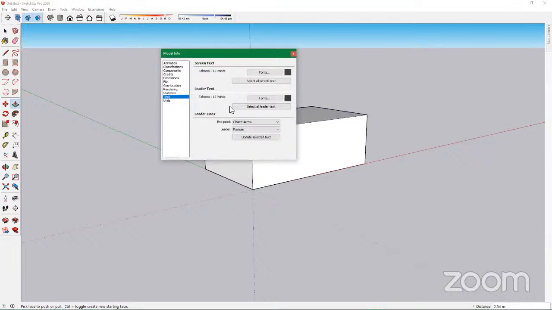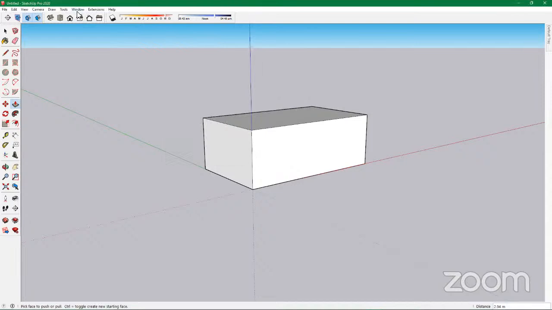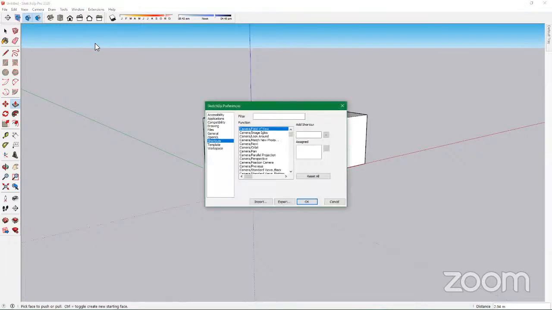Of course, you can set up the text and how you want them to be displayed on SketchUp. Your rendering, of course, we are going to be using an extension for rendering, so this doesn't matter for now. By the way, we'll go over all these things and I'm just quickly doing an overview of this. Outside model info, you have your preferences where you can set up how you want SketchUp to operate. Yes, like you can set up your shortcuts, accessibility, application compatibility, and all that. So for now, we're just going to leave them until we need to do some setup there.